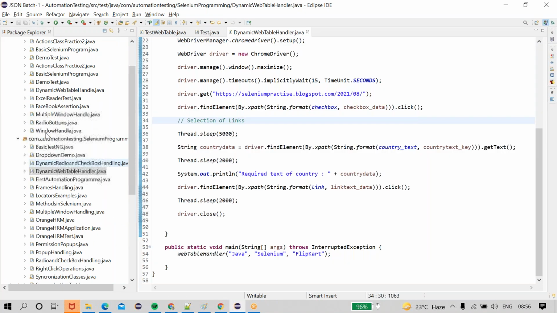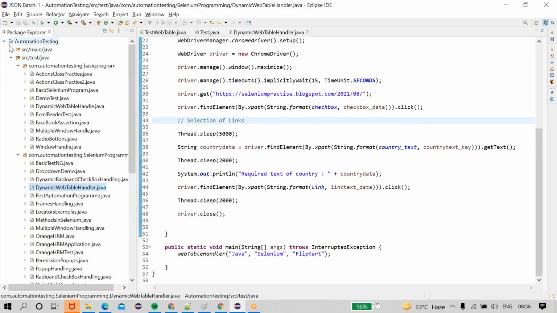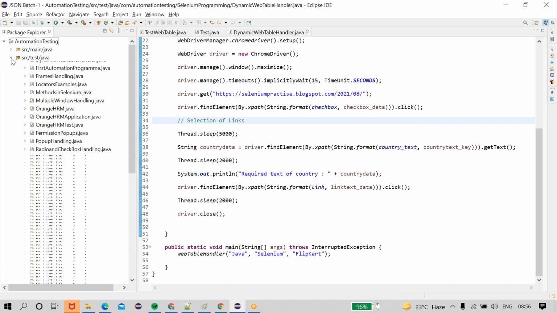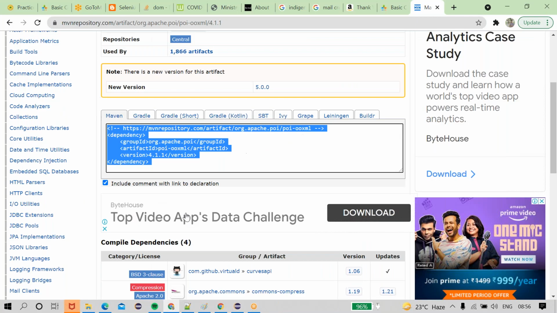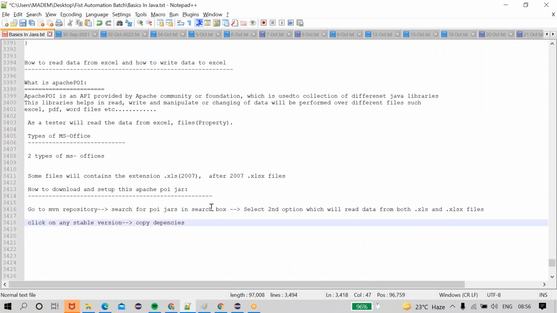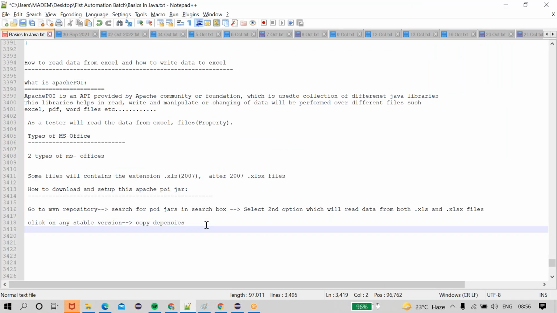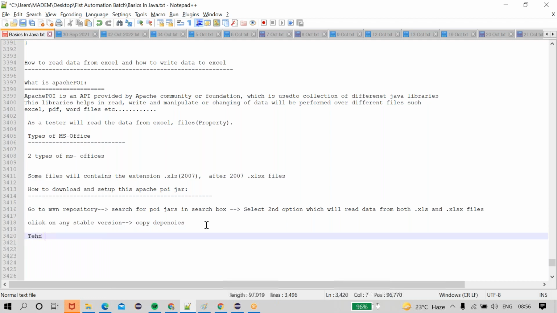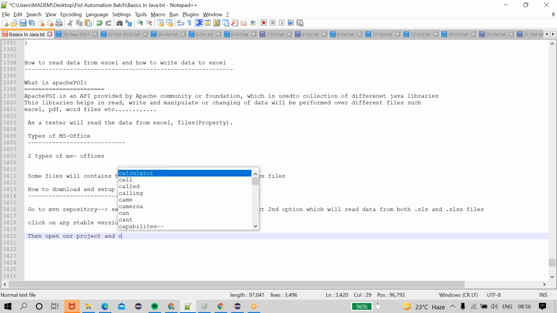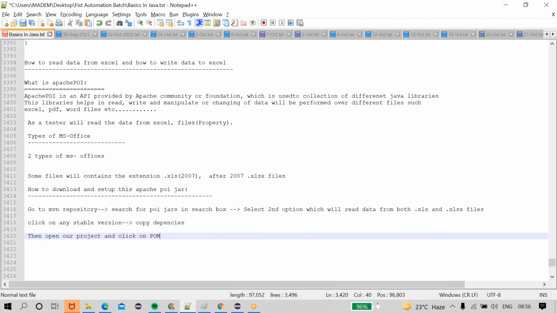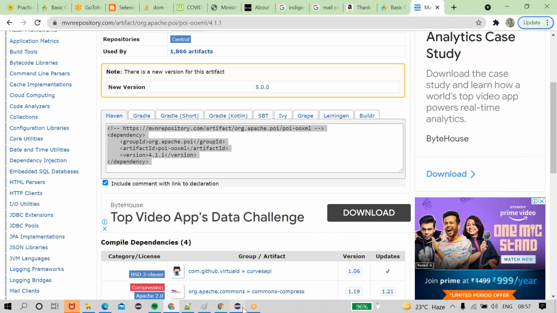Okay, in the project itself, I am going to click on the project which contains the pie charts. Copy dependencies. Okay, then open our project and click on the pom.xml file and add dependencies. That's it. So I already copied.